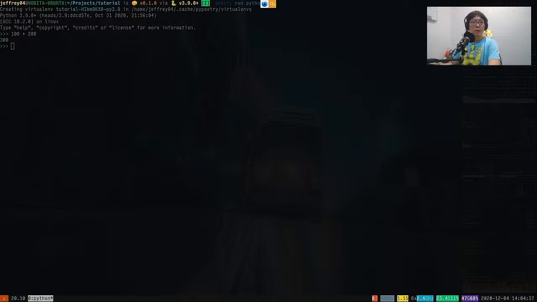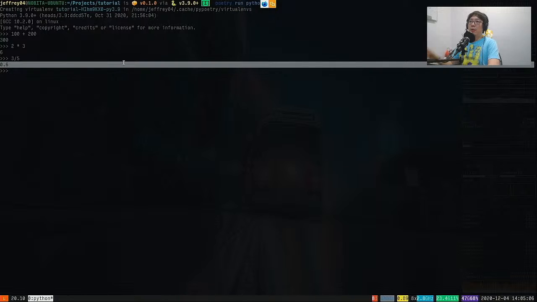Okay. So you can do all sorts of arithmetic calculation here. For example, you can also do multiplication, 2 times 3. Any sort of simple arithmetic that you can think of can be done here. So you can do division here, 3 divided by 5, 0.6. You get a decimal number.